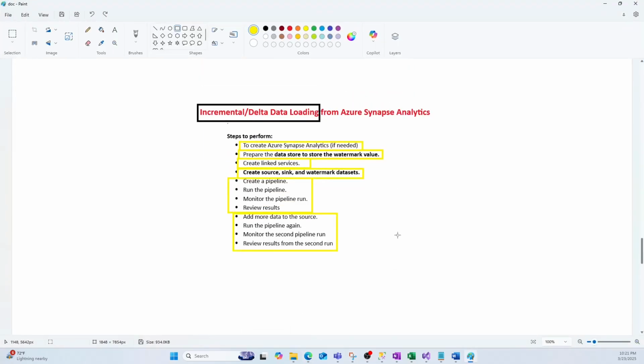That will conclude the incremental data load from Azure Synapse Analytics demo.